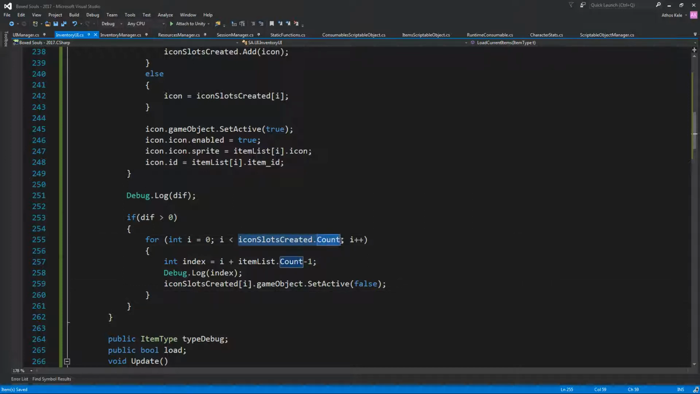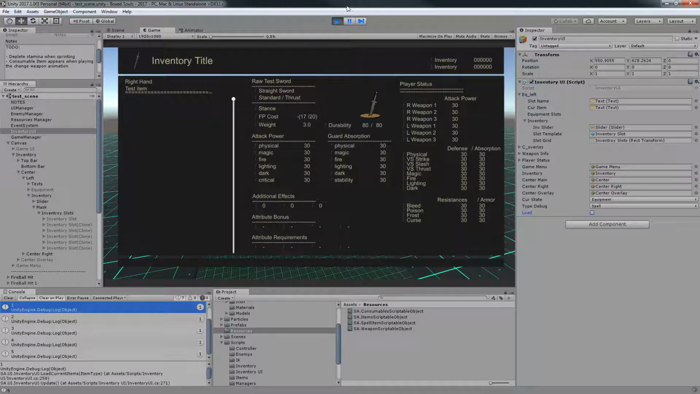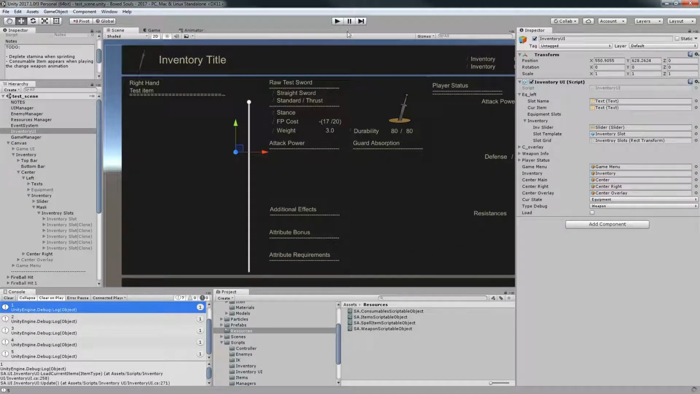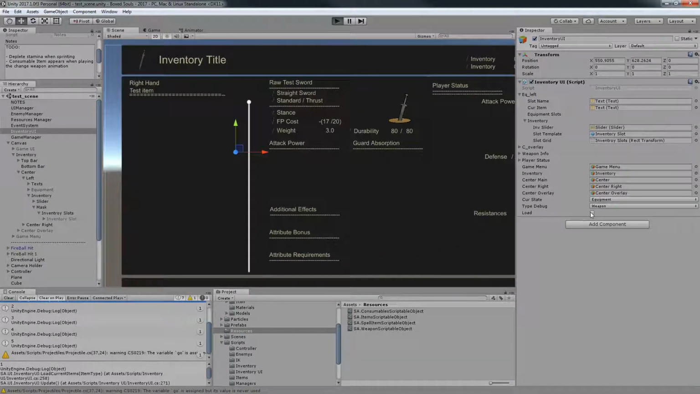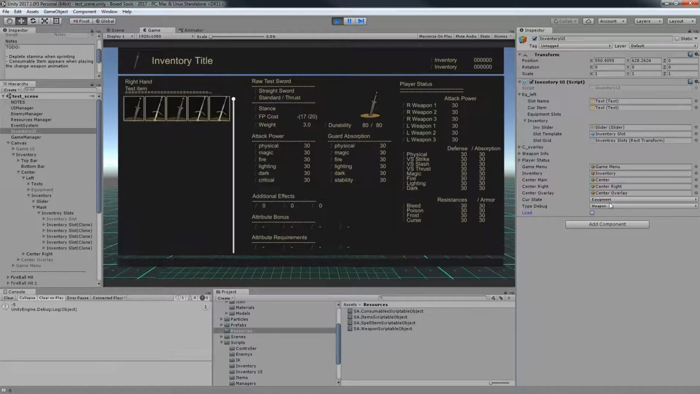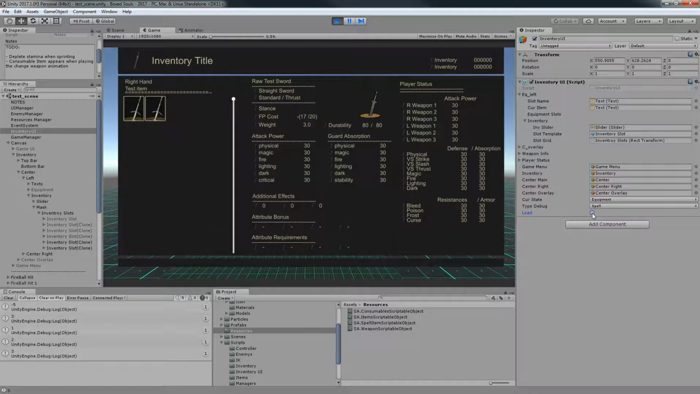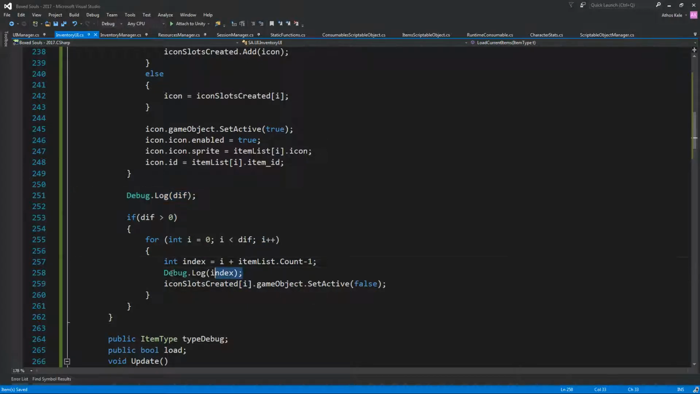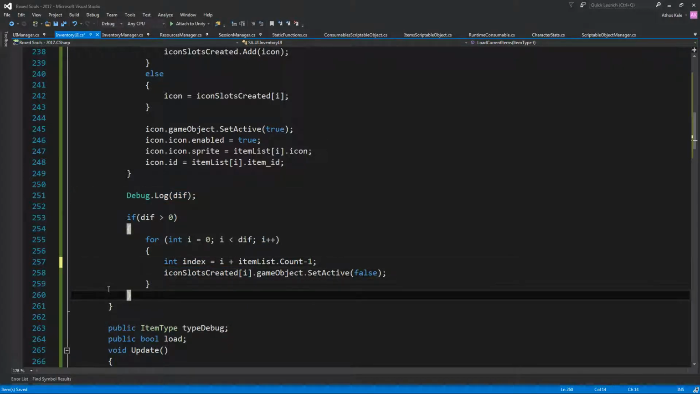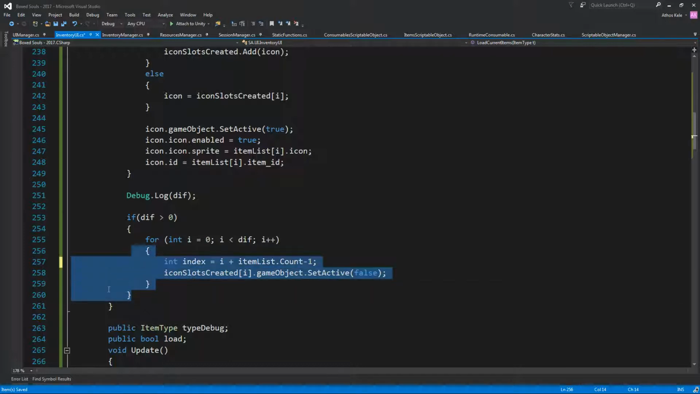So we want this to change, we're going to change that to difference, and I plus item list dot count index. Let's see if this is going to work. We have our weapon and we have our spells, sort of, and our consumables. The thing is that it doesn't change the item, so yeah, that's not really ideal. That's not how we want to do this. Damn it. Anyway, let's delete this.